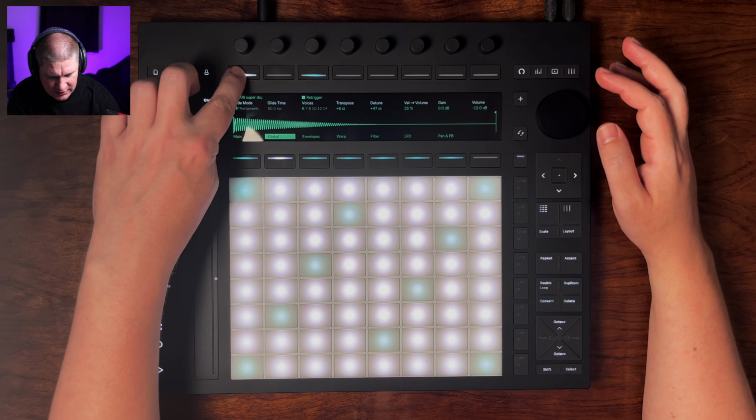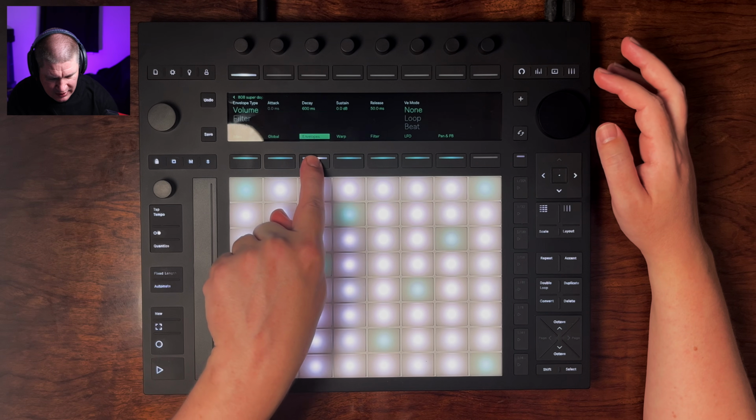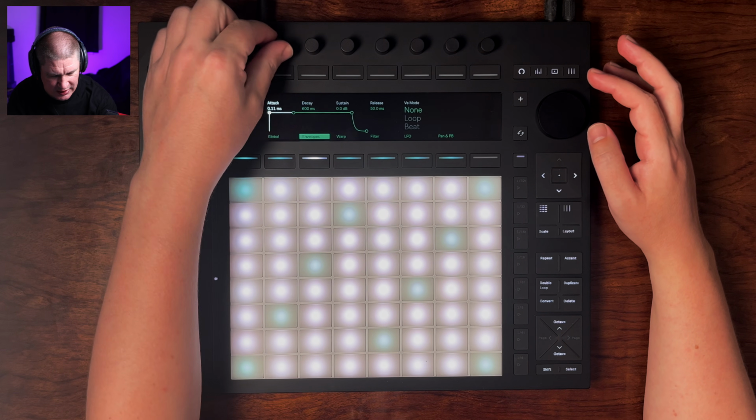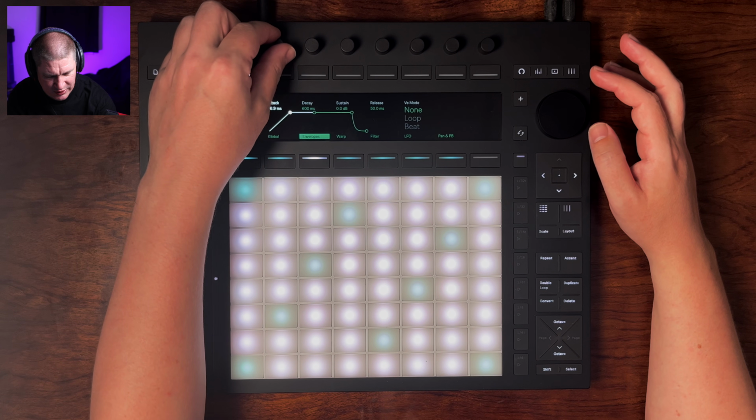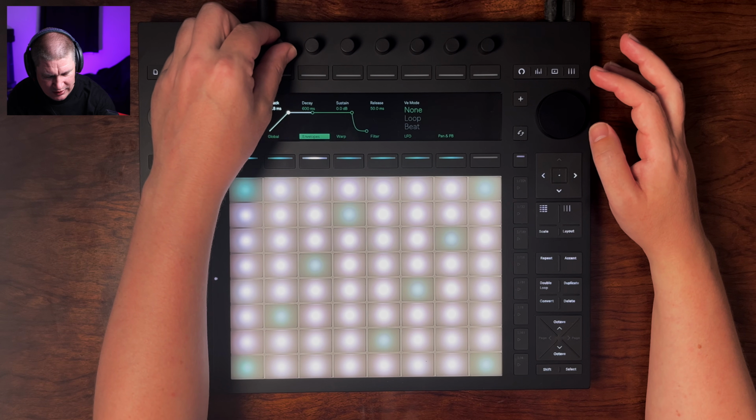So if I go to simpler, envelopes, and then just change this attack, I like to put it somewhere between 20 and 40 milliseconds. So let's try 25.